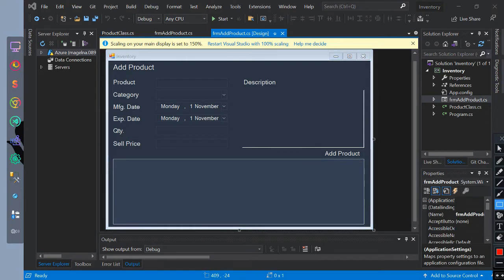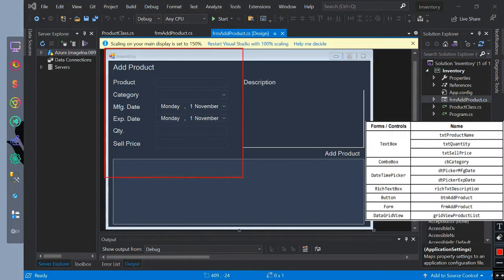And today's video is all about manually throwing custom exceptions. This is the interface of our main form named Inventory. It has labels, text boxes, combo box, datetime picker, rich text box, button, and data grid view.